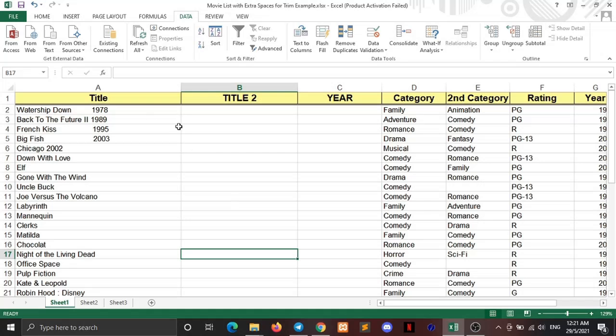Alright, so now we are going to learn how to convert text to column. So when you look at this column, column title, the first four titles include the year it was released. So for example, Watership Down, it was released in 1978, and we want these values to be separated, broken down into two different columns. So let's see how we are going to do this.